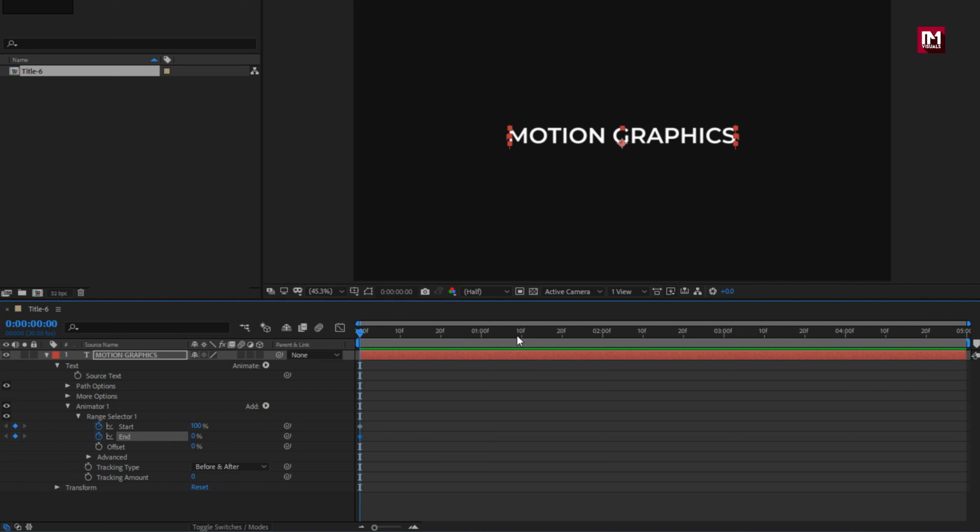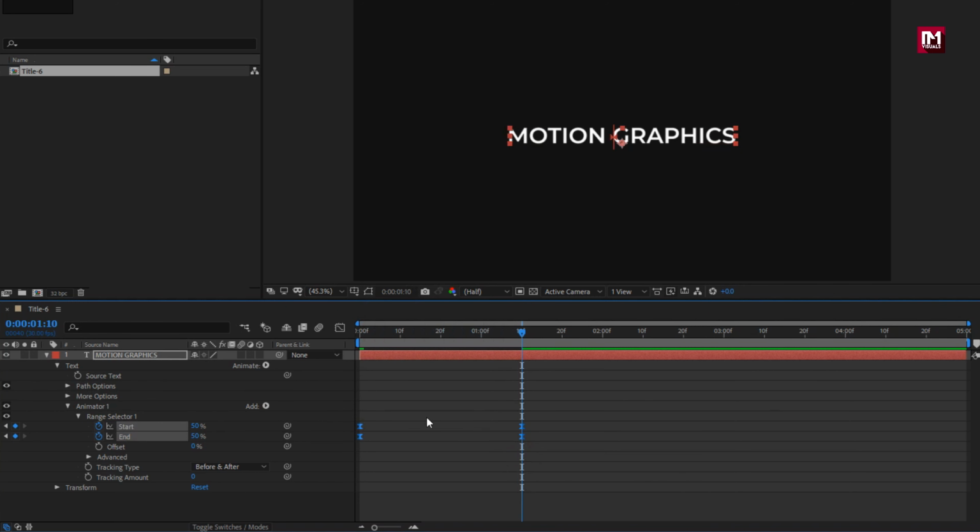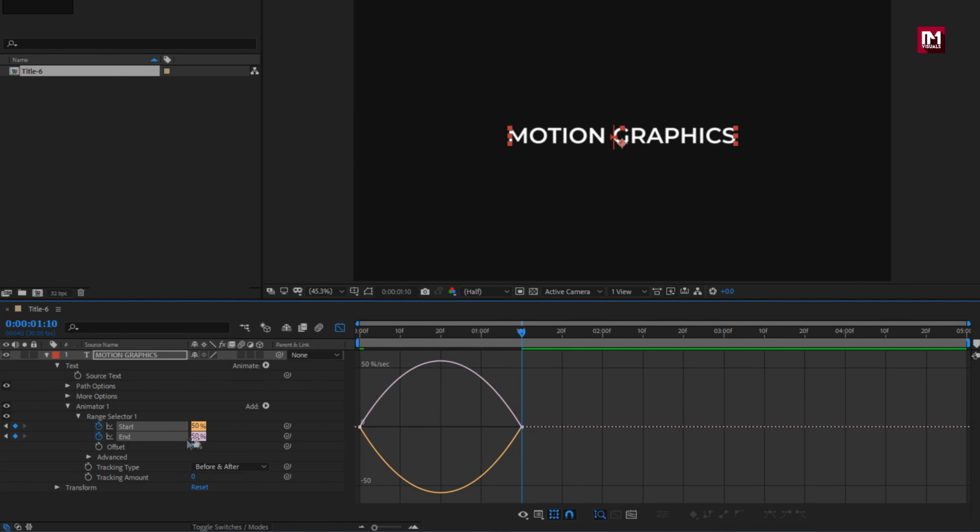At distance of 1 second and 10 frames, change start and end value to 50% each. Select created keyframes. Change keyframe assistant to easy ease. Adjust the speed graph as shown.